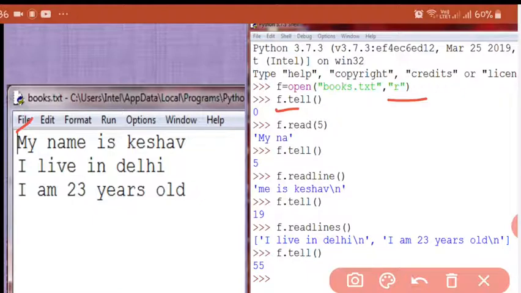After this we are performing read 5. So 5 characters will be read: M, Y, space, N, A. These 5 characters will be read and the cursor will be after A now. Okay. So see this much is read and f.tell is giving me 5.